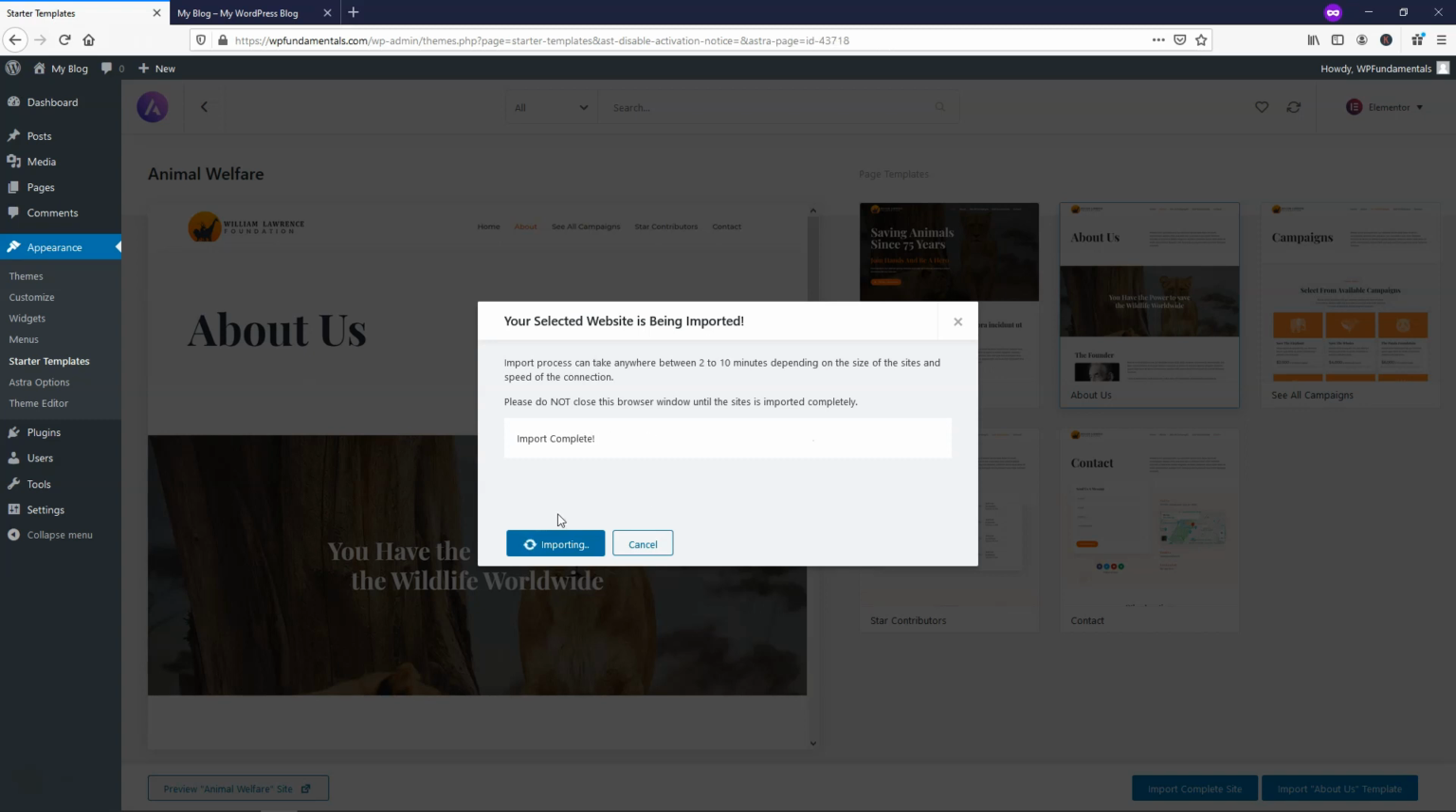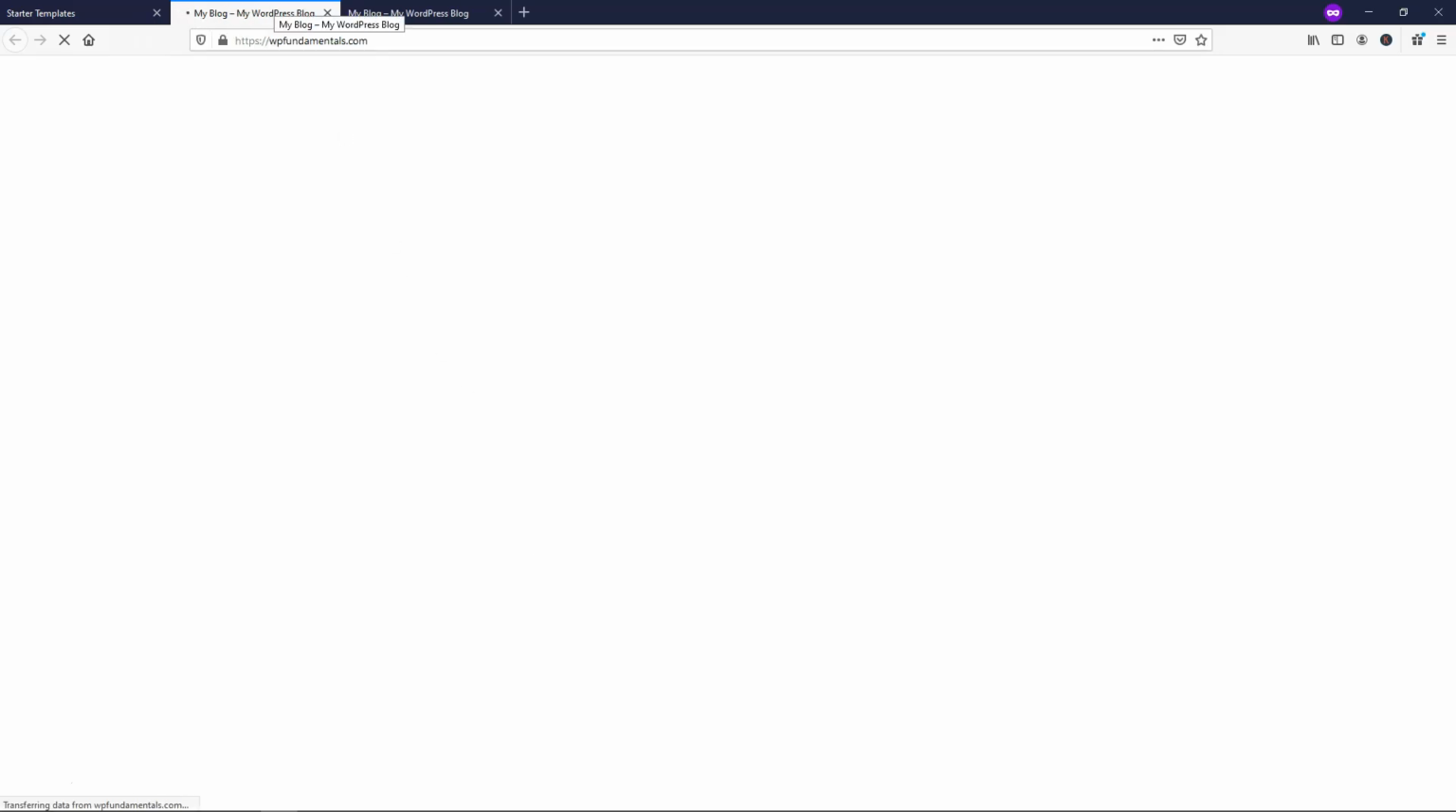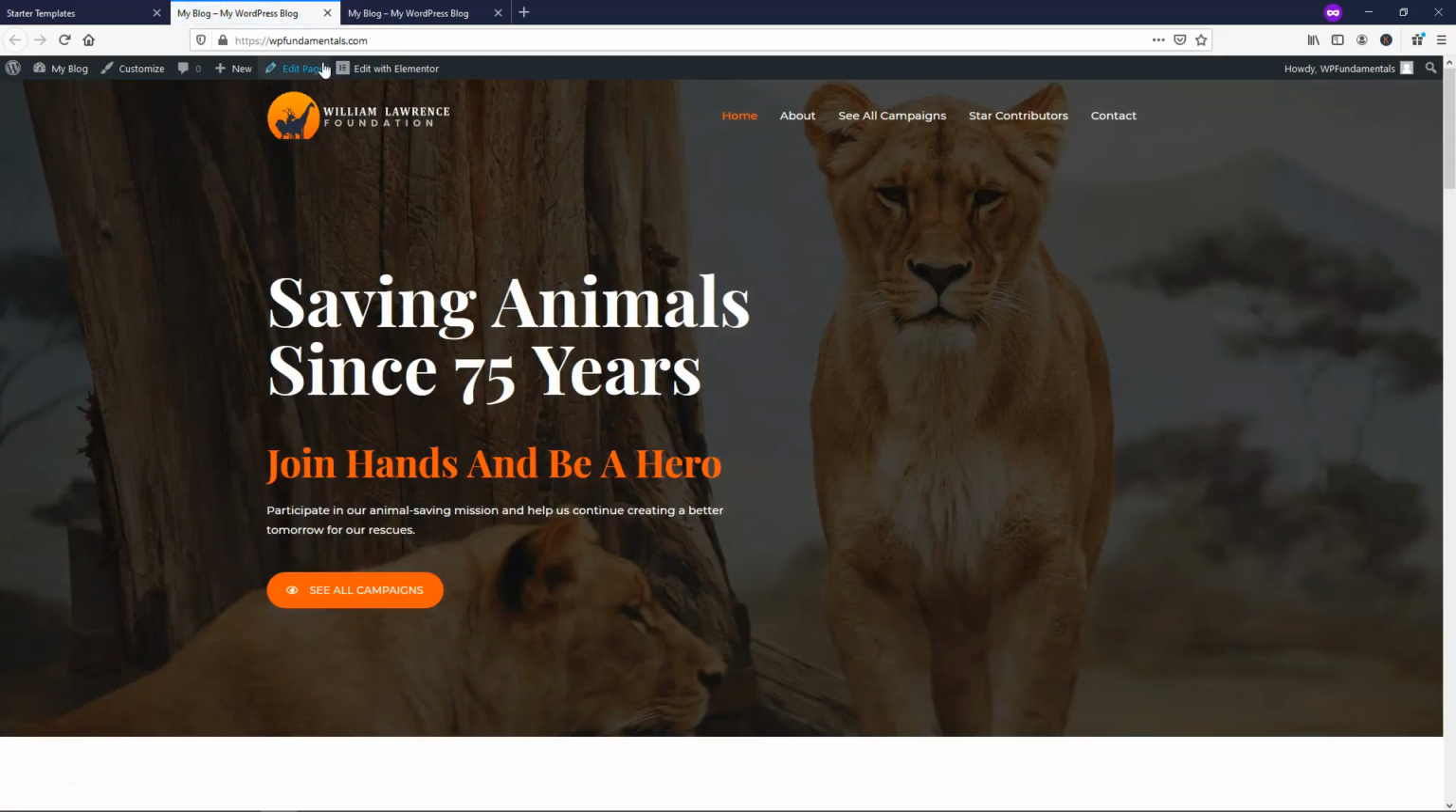All right, and there we go, and it says import complete. So if we just go and click on view site, we're going to see that it goes from this right here to, if we click view site, now it looks like this for the same domain here. So that's how easy it is to upload an Astra starter site template in just a matter of minutes, and it's a great way to get a nice template to build off of once you're creating your own website.